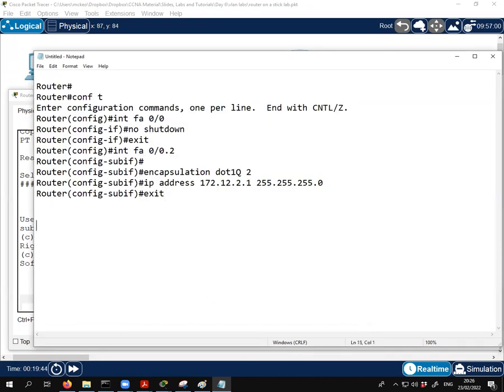Okay, you have to do the same for VLAN 4. The IP address is going to be for VLAN 4. 0/0.4 will be 172.12.4.1.